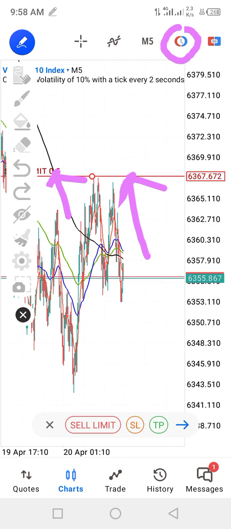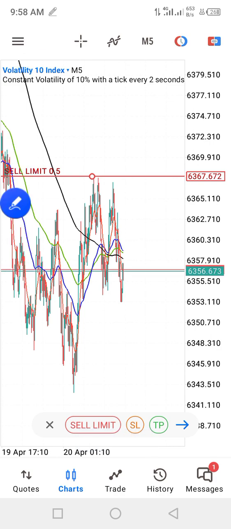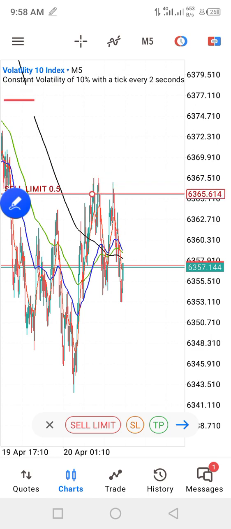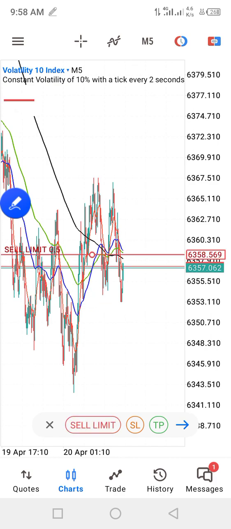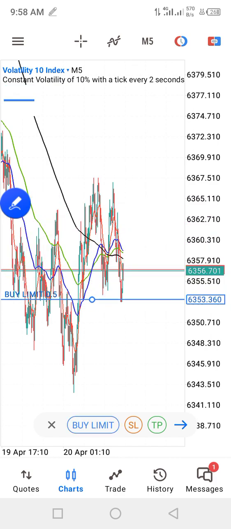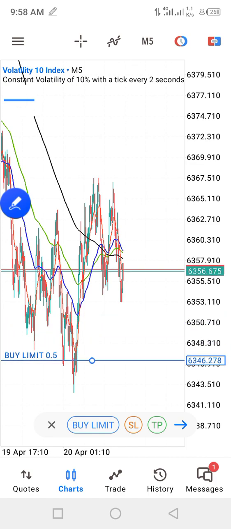Now the thing is that when you touch, even the SL and TP, it will just bring up the line at any point on your screen, any place on the screen. It is now your duty to hold the line and drag it to where you want it to be. So now I'm dragging mine. You see that immediately I get down, it has changed to a buy limit instead of the sell. So I take it down to where I want to place the limit.